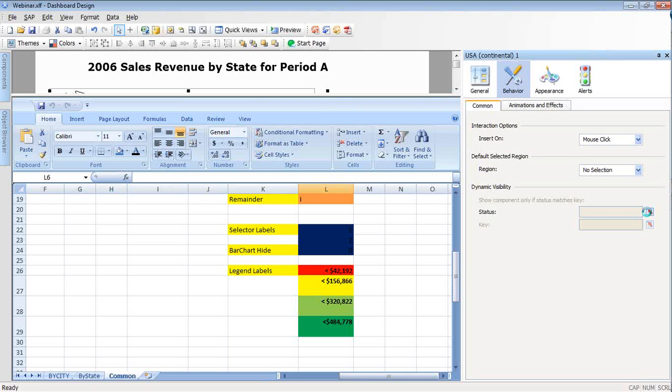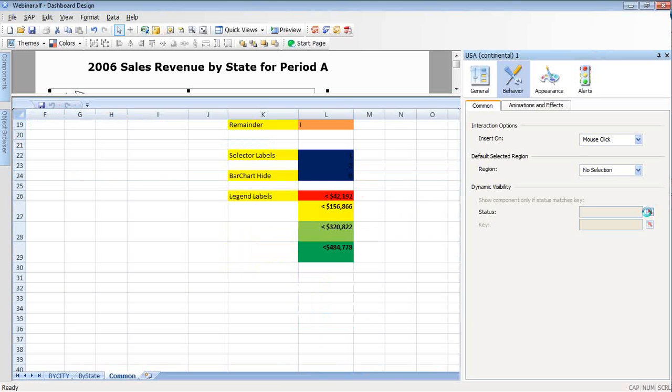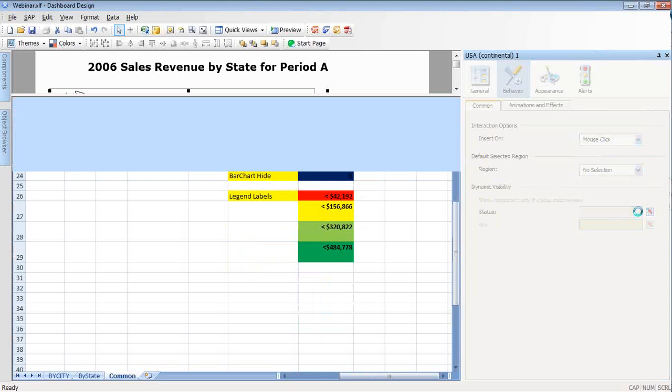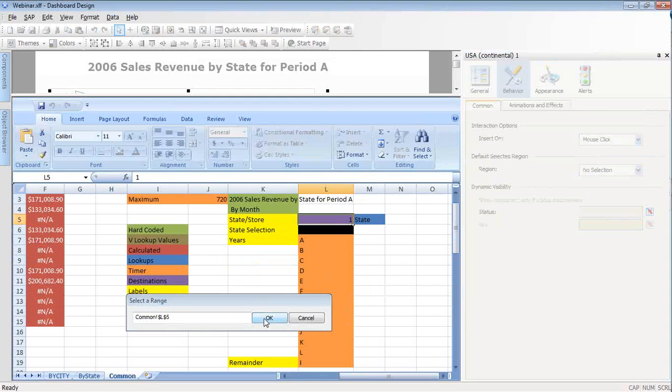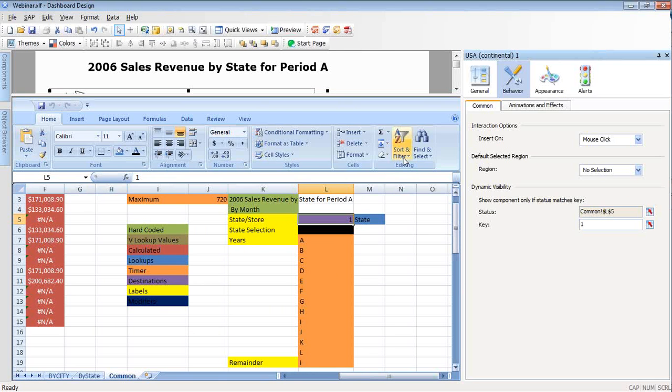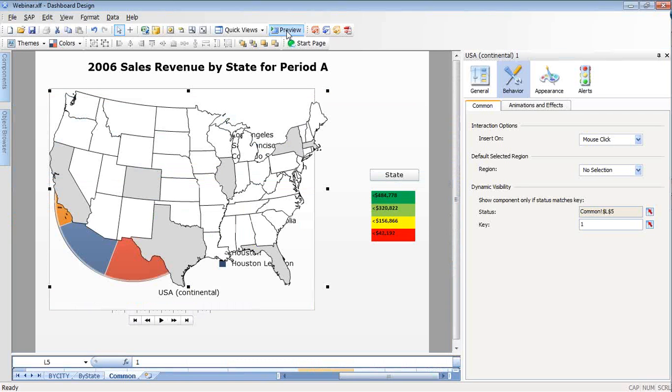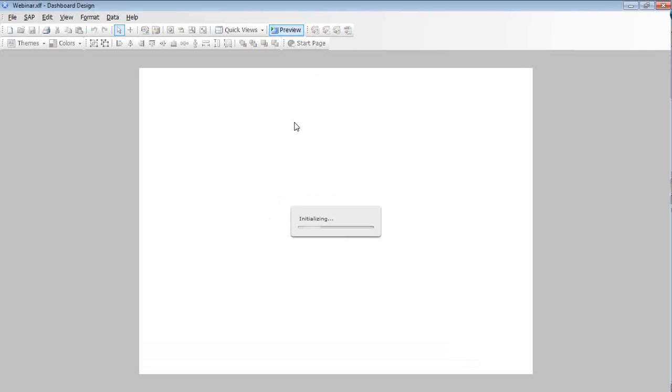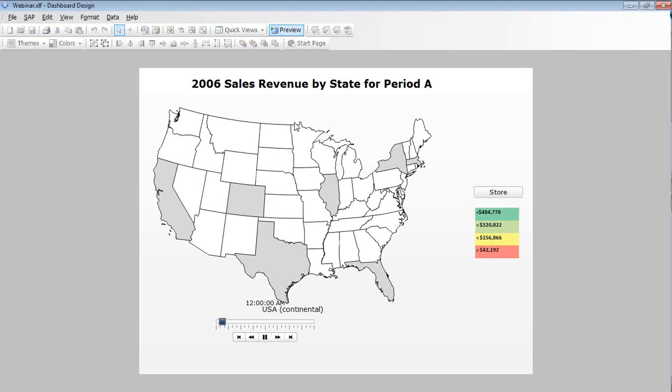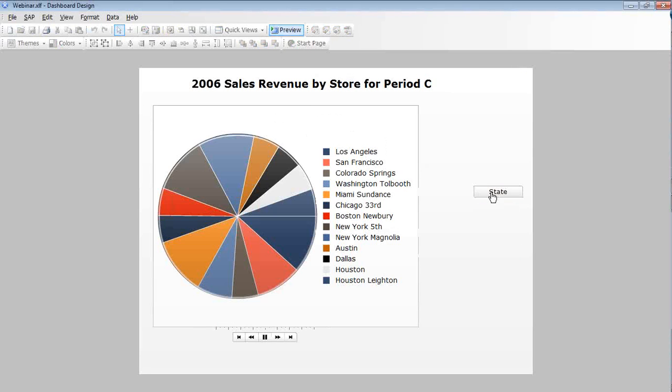Now we also want to set a dynamic visibility so that this state store right here, we only want it to appear when that's 1, which is our state value there. We're going to go ahead and preview this. Okay. Come back here.